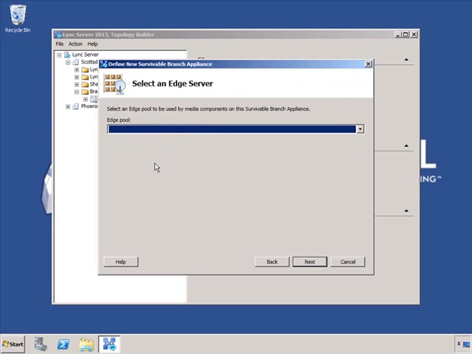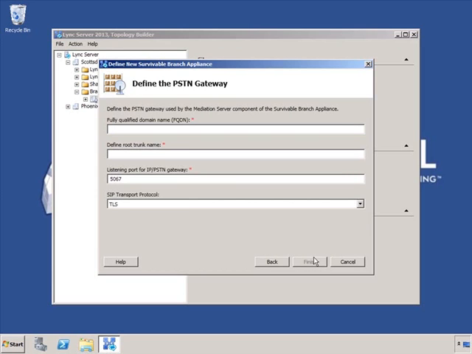And then we can define if we're going to associate our SBA with an edge pool for our media component traversal across our DMZ. We don't have an edge set up yet, so we're going to click on Next. We'll be able to associate that later when we go back to the server properties.